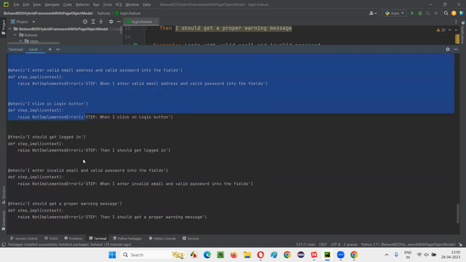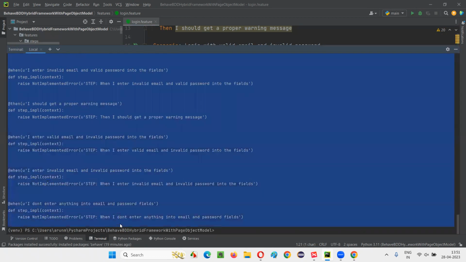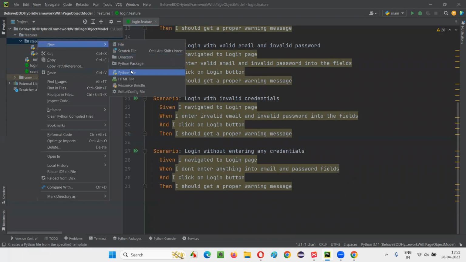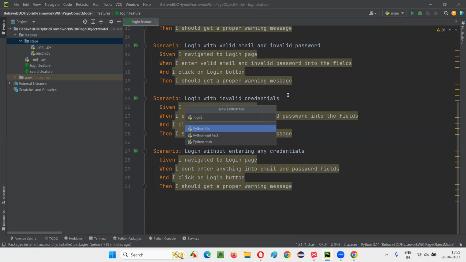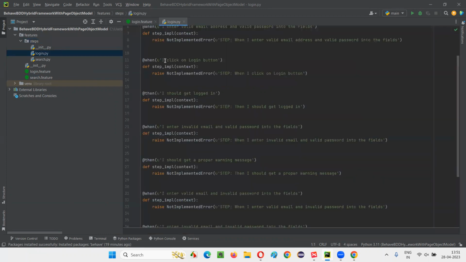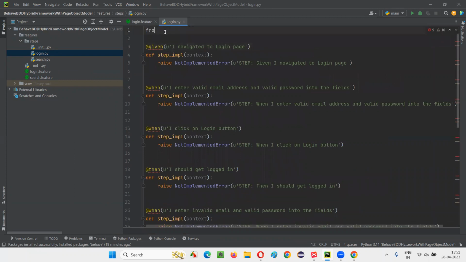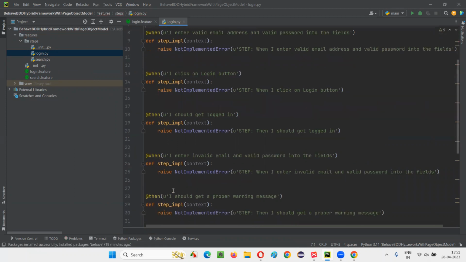From here, you see Given, copy all these steps one by one till here and say Control C. Go here and, under the steps, create the Python file. Name it as login.py. Don't add another extension; a Python file means we'll have the .py extension only. Paste it. And here write down from behave import star. Okay, from behave import star. All these error messages will be gone.